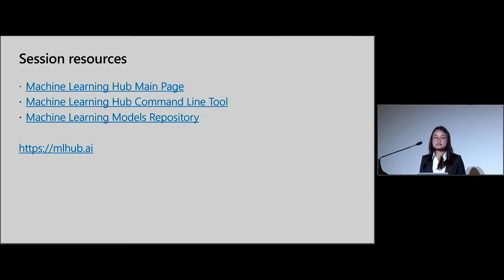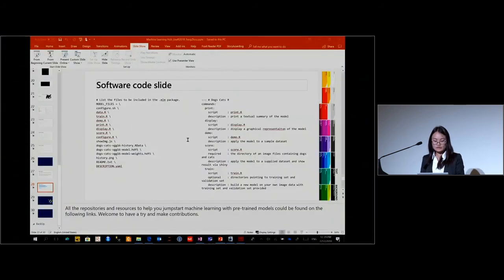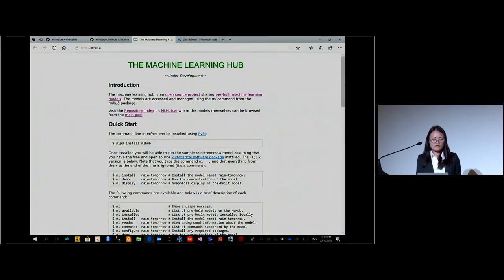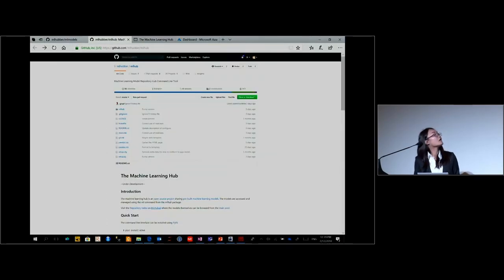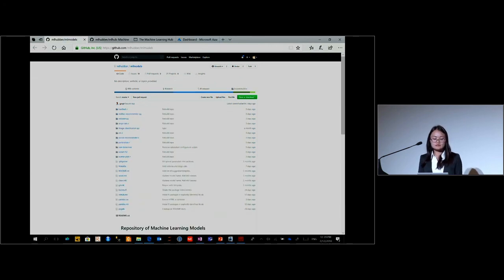All the repositories and resources to help you jumpstart machine learning with pre-trained models can be found at the following links. You are welcome to try all of our available model packs, and contributions are welcome. Here I just show you the website, which is our main webpage introducing the machine learning hub and lists all the GitHub repositories. If you want to change or contribute to the command line tools, then you can go to the ML Hub repository. And for any data scientists who are interested in contributing machine learning or deep learning model packs, you can submit pull requests or commits to the ML models repository.